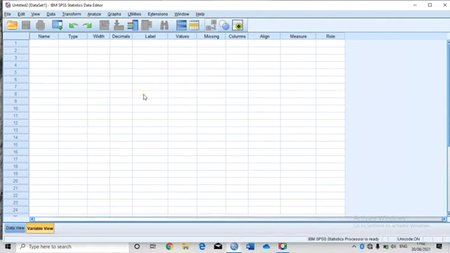Whenever you want to analyze any data of any type, there are two paramount requirements you need to fulfill. The first is defining your variables, and the second is entering your data. In SPSS, we define our variables using the Variable View, and we enter our data using the Data View. So let's now take each of the columns in the Variable View one after the other.